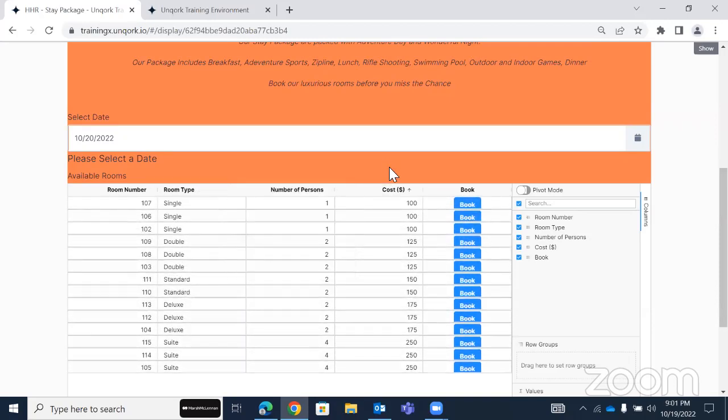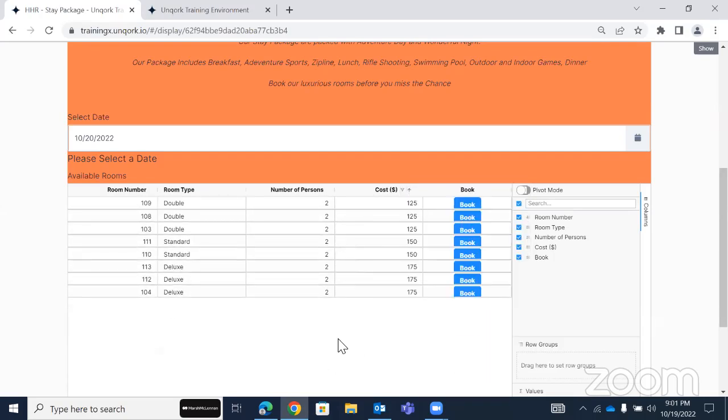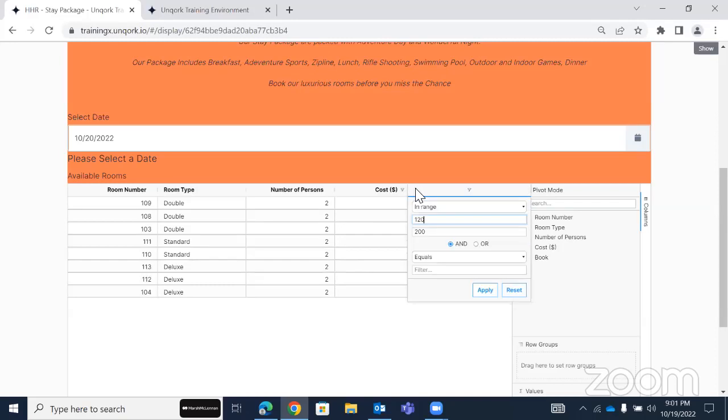Then again, we also have an advanced filtering feature for cost. So we have multiple options here like equal, less than equal, greater than equal, or in range. Suppose I want to look for a room between, say, $120 and $200, so I can just apply this filter and I see all the rooms in that range. I also have an option to reset this filter.